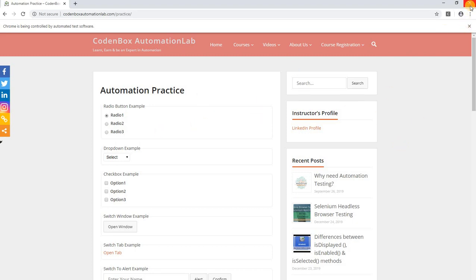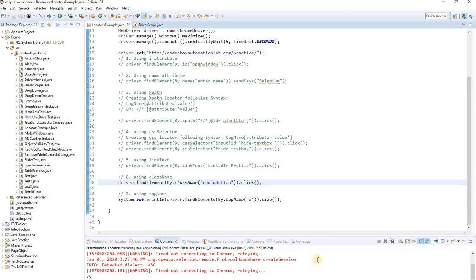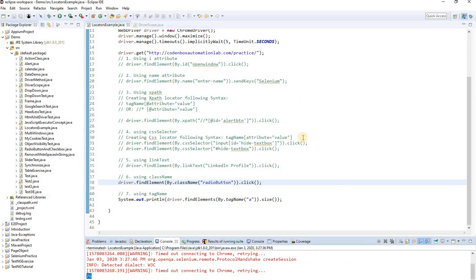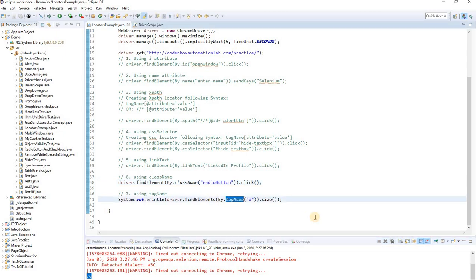Okay, let's close it and go back to our console. You can see in our console it printed 76. So on that page we have a total of 76 links. That's the way we use the tag name method to locate multiple elements that have links. Pretty much that's it.